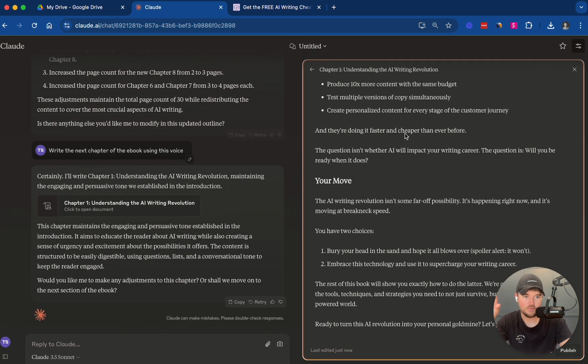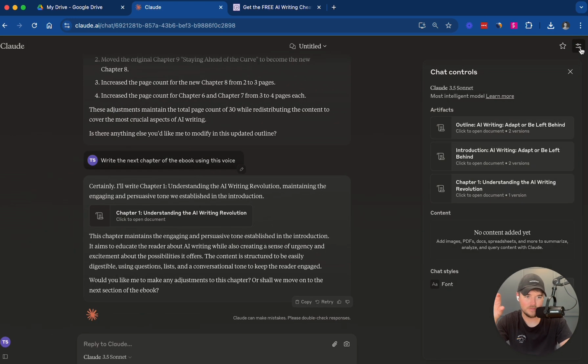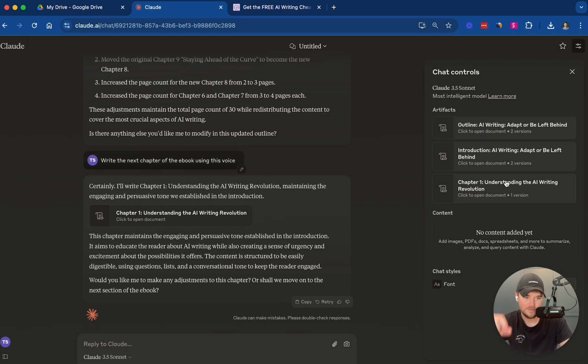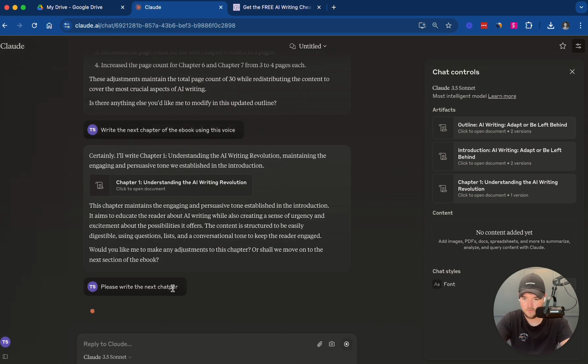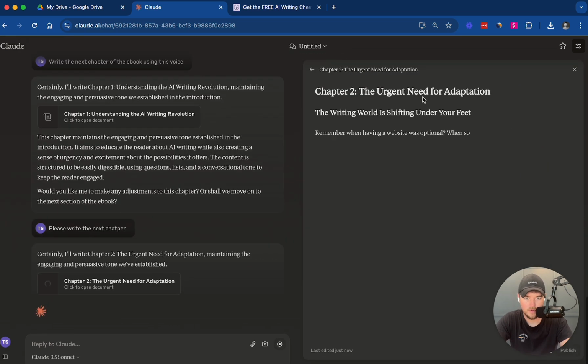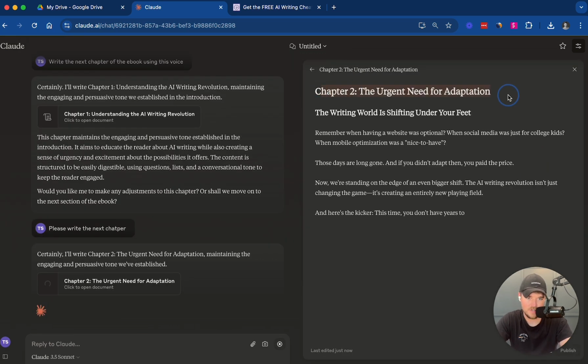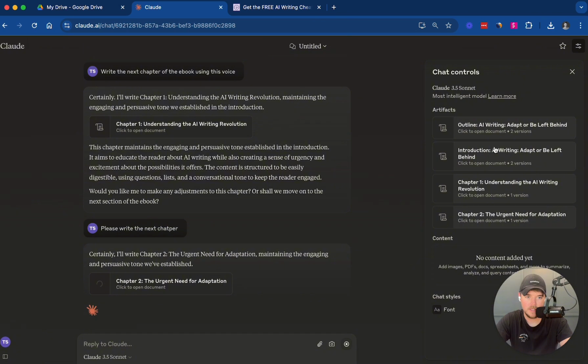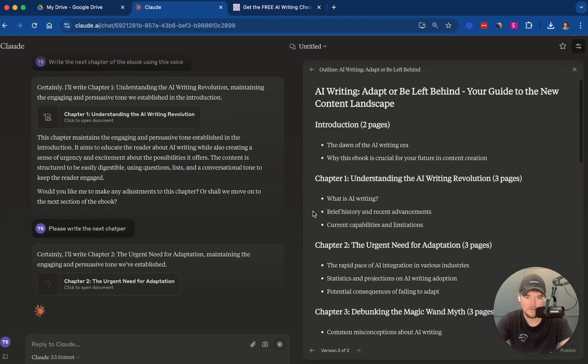All right, so we have chapter 1. And this is what's cool about this: if we go to chat controls, we now have the outline, the introduction, chapter 1. All right, please write the next chapter. Whoops, misspelled chapter there. All right, and we can always fact check. So this says chapter 2, the urgent need for adaptation. Let's go to the outline and see if this makes sense.